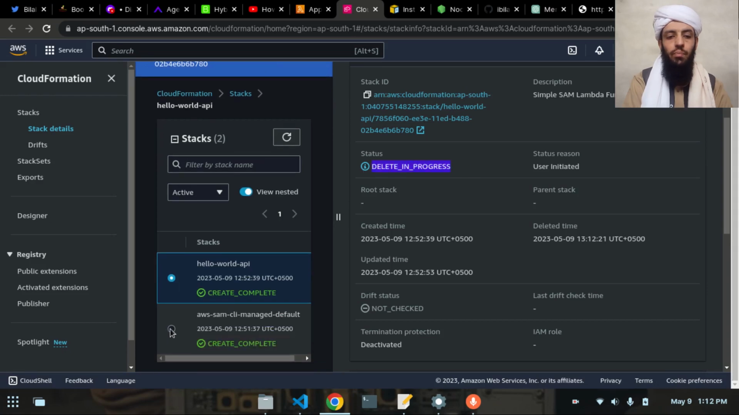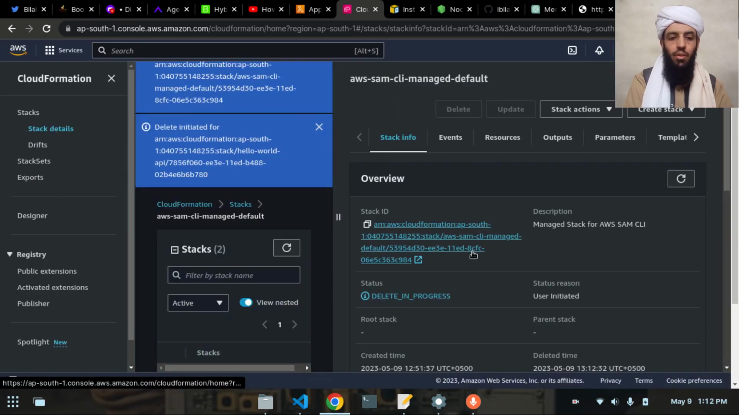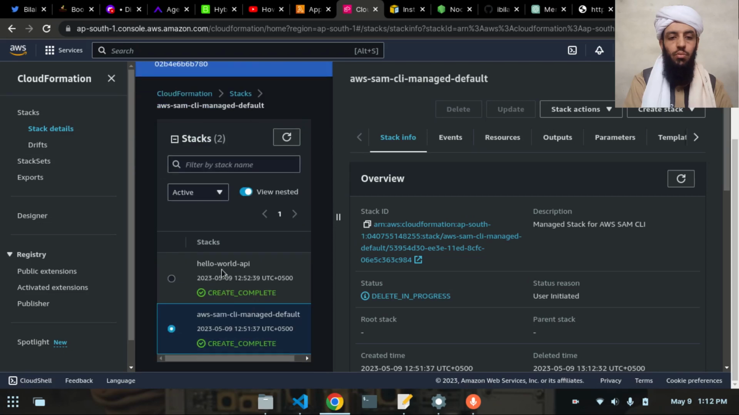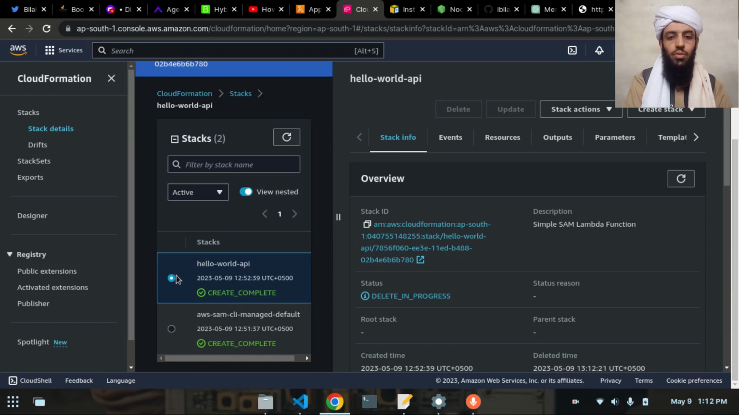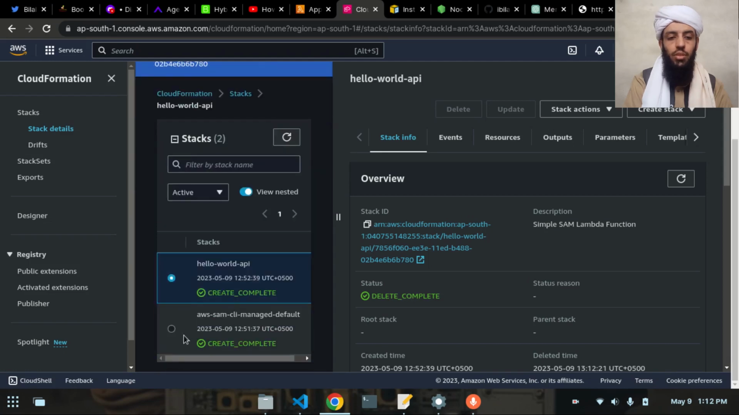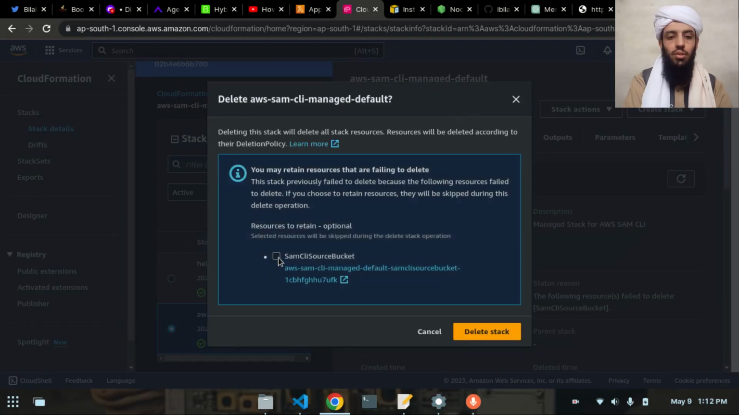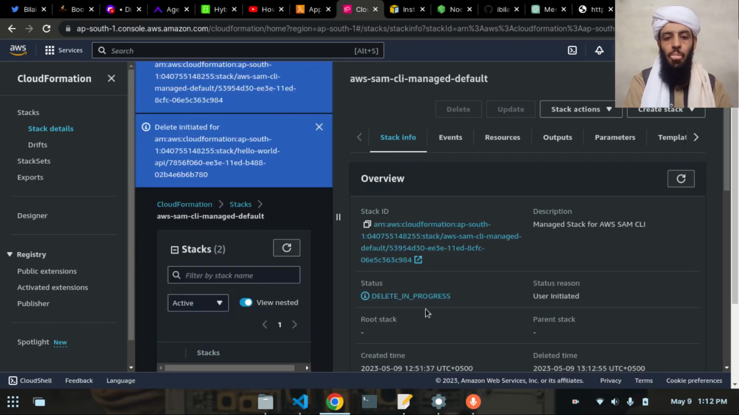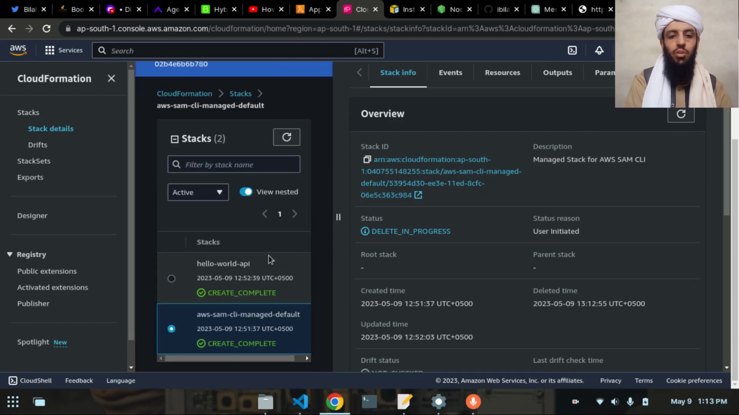Let's go to another one, delete this one also. So yeah, it is also deleting in progress. If I go to the previous one and refresh this, you will see that the delete is complete for this one. If I go to another one, delete failed. So let's click on this one option, SAM CLI source bucket, delete now, and now it will take some time to delete this. So this one is deleted, so it will also take some time to completely remove from there.